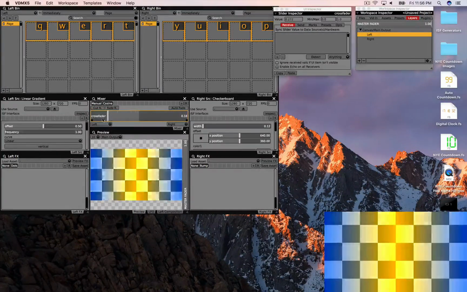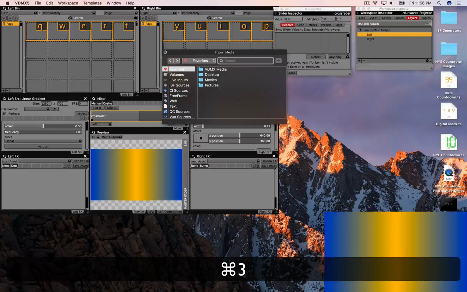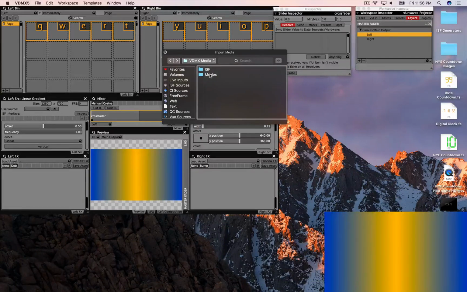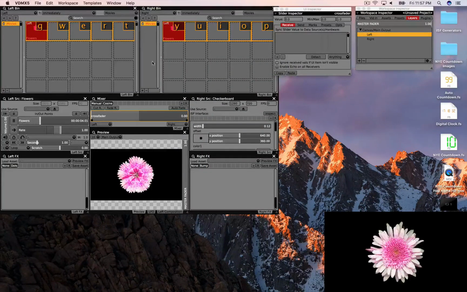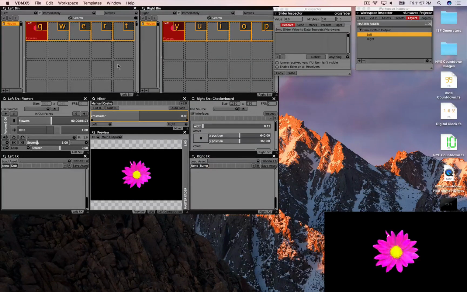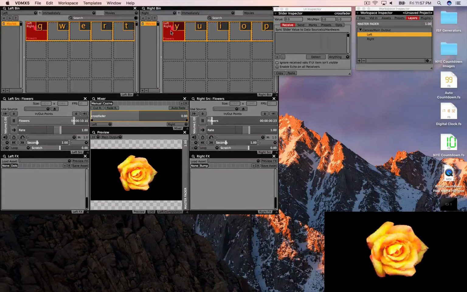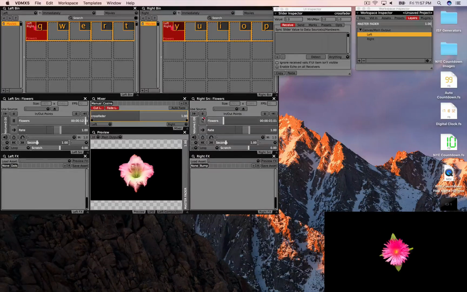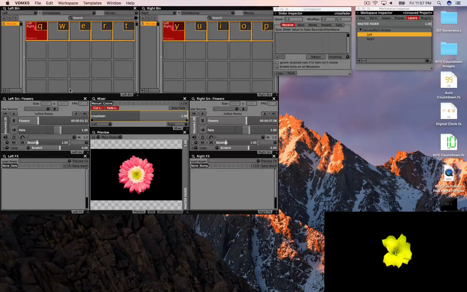So in this particular case, we just have a basic gradient for the background. We can of course load in some other media. Say I want to have a movie file, like some flowers going on. Beautiful. So we've got some video that we want to mix on one side, and we can of course trigger this on the other side if we want. So we can use really either side for our countdown if we prefer, and our original content.